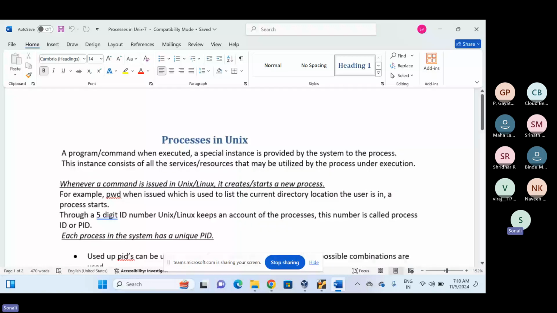So what is a process? It is some kind of work which should be completed. When a program or command is executed, a special instance is provided by the system to the process. This instance consists of all the services that will be utilized by the process under execution.